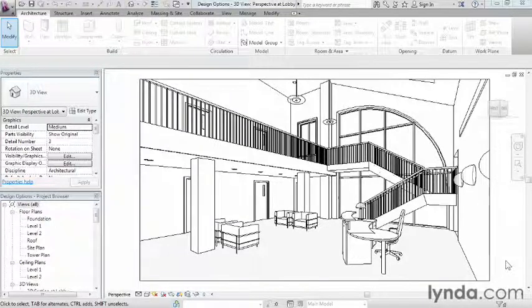When you're ready to start using design options, you'll have some basic setup to perform. It begins in the design options dialog with option sets and options.